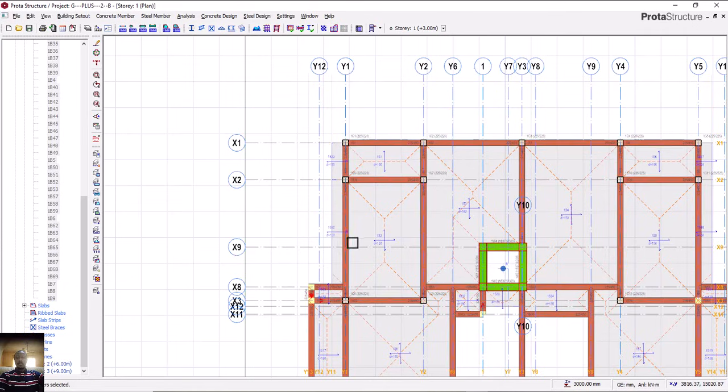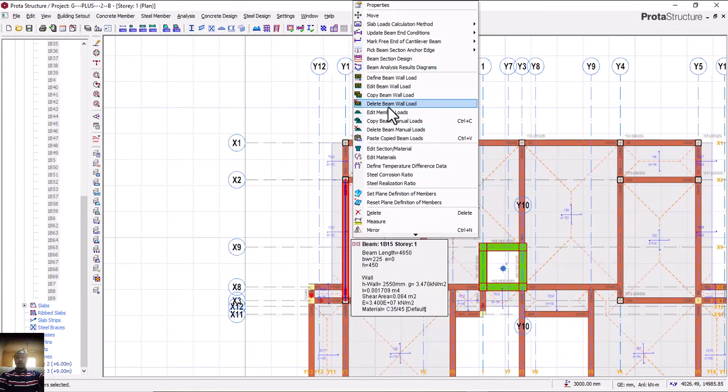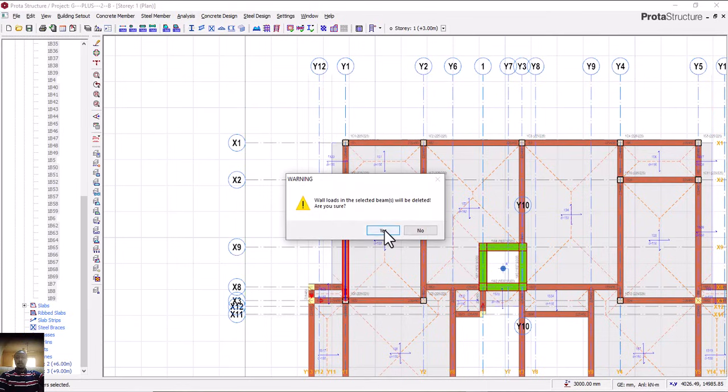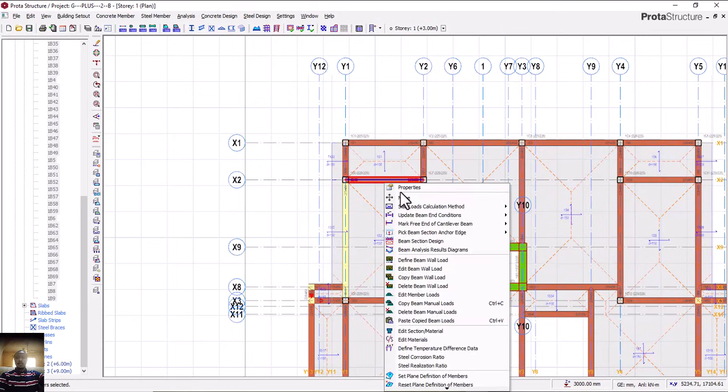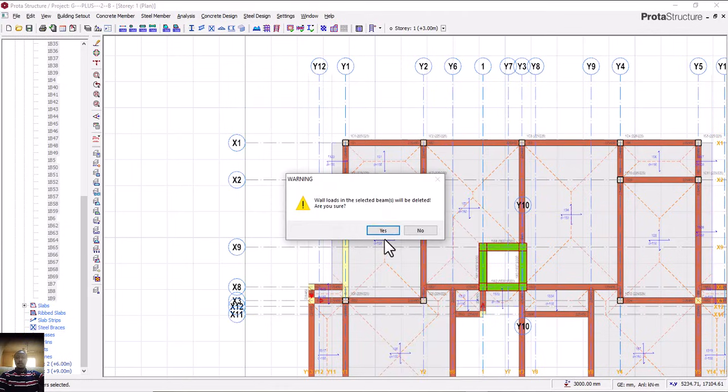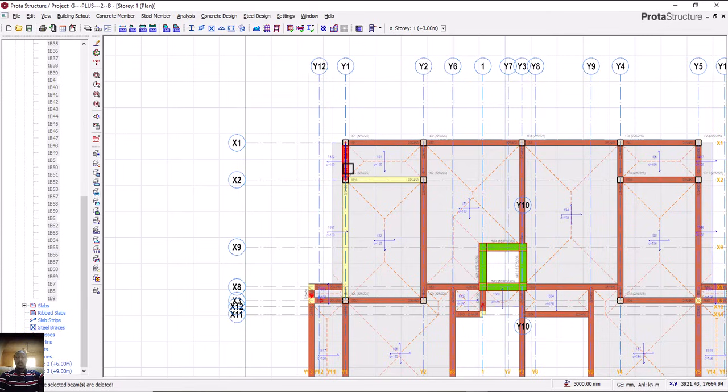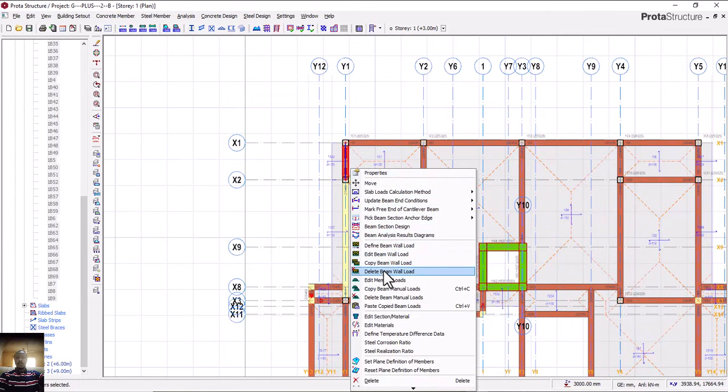Okay, so don't forget that this one is not carrying any load. Is that okay? I'll click on this, right click and click on delete load, delete beam wall load. I'll say yes, because the load is going to be around here, isn't it? Even this one, there's no wall on this one. I will also delete this one, delete beam wall load. You say yes. And this one also, delete beam wall load.